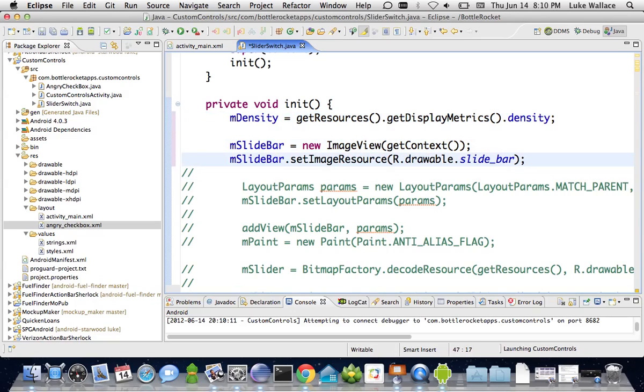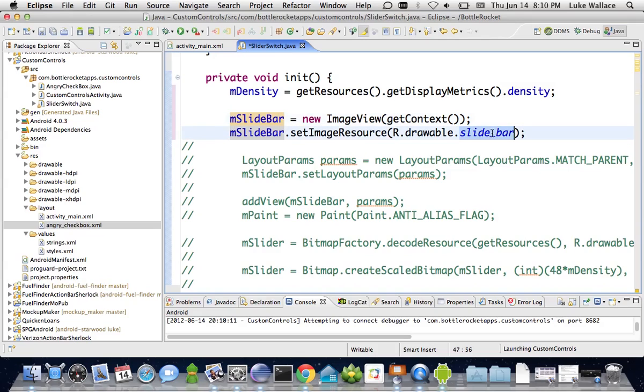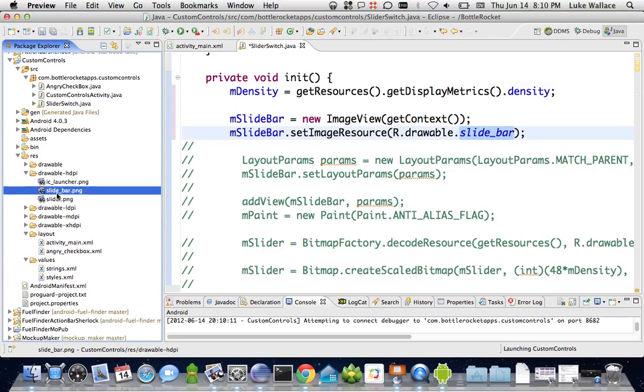So let's start calculating some things. First, let's look up our density, and let's try drawing that bar. So we're going to make a new ImageView, and we're going to set its resource to this slide bar. Now this is actually a graphic I believe I have over here.